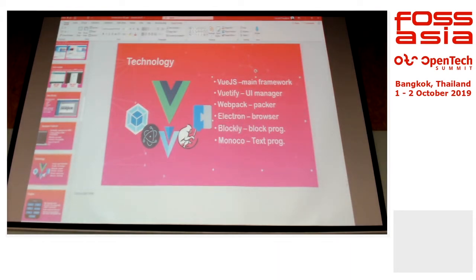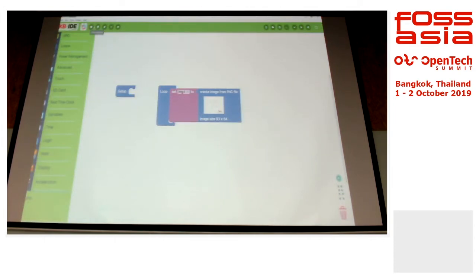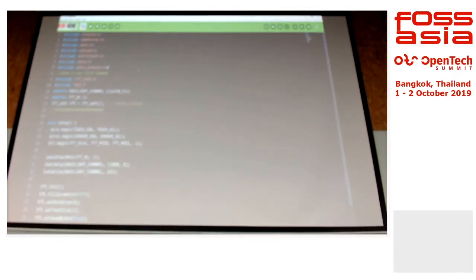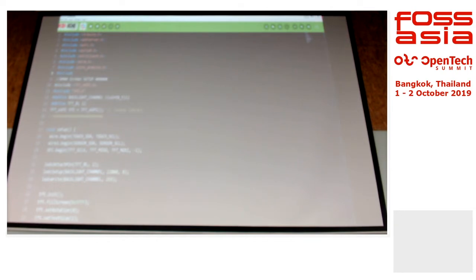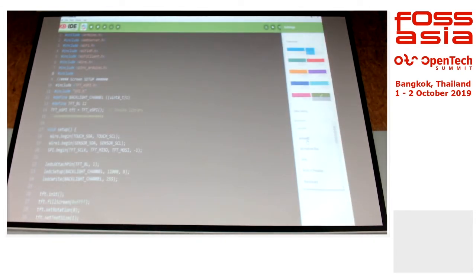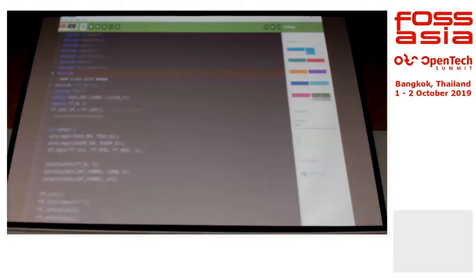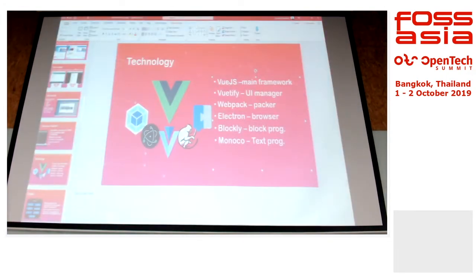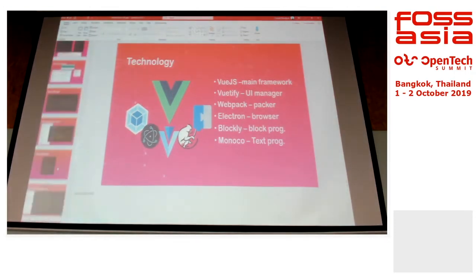And we use Blockly from Google to drive the block programming. And we use Monaco, the same as VS Code. VS Code also uses Monaco as a text editor. That means we have autocomplete and everything like VS Code in here. It also has auto include, something like this. Or you can change the editor theme. You can select the theme of the programming. Yeah, that's it. It's the KBIDE.